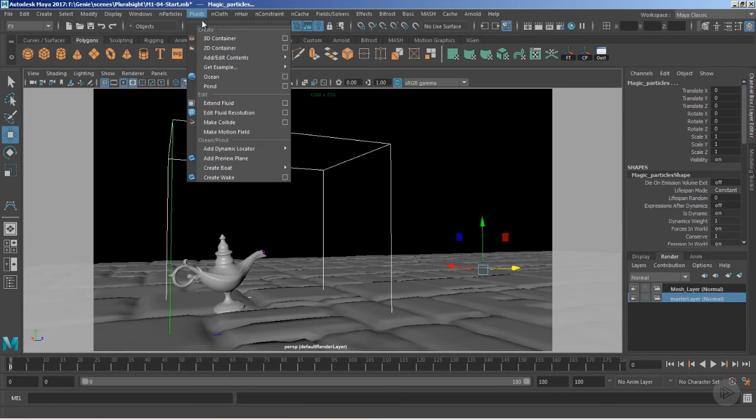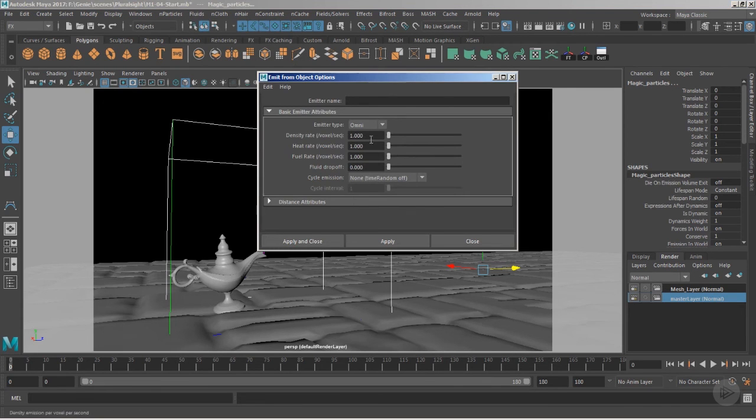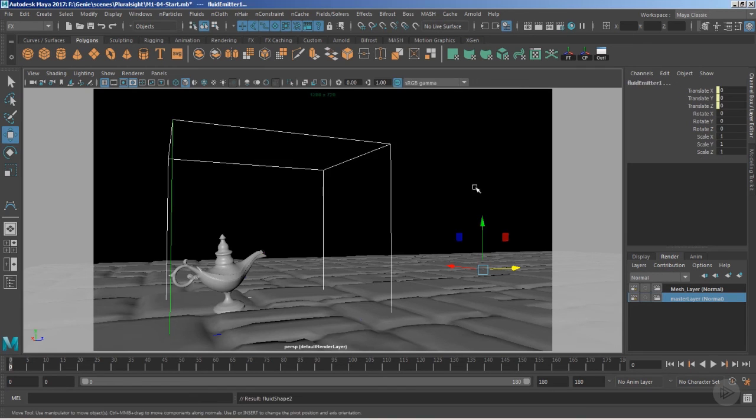Now it's time to go to the fluids, and under the add/edit contents, I would like to emit the fluid from the object. So here in this case, the particles are now acting as an object, and fluid is going to be emitted from the object. So go and click here. We can go for the reset settings, and the emitter type should be set to omni, and the fluid drop off set to 0, and hit apply.